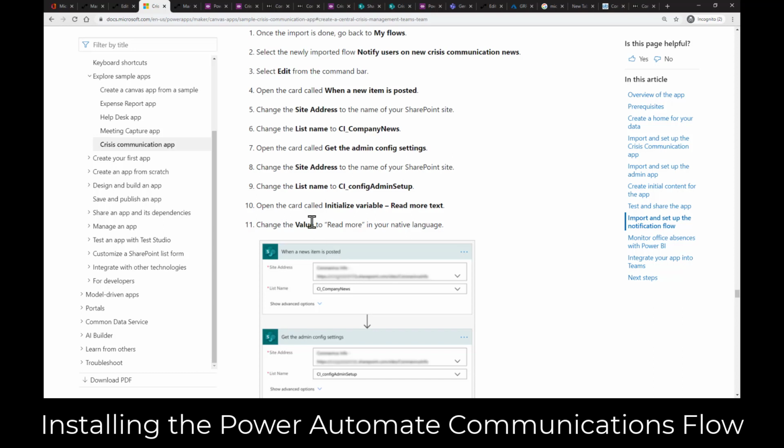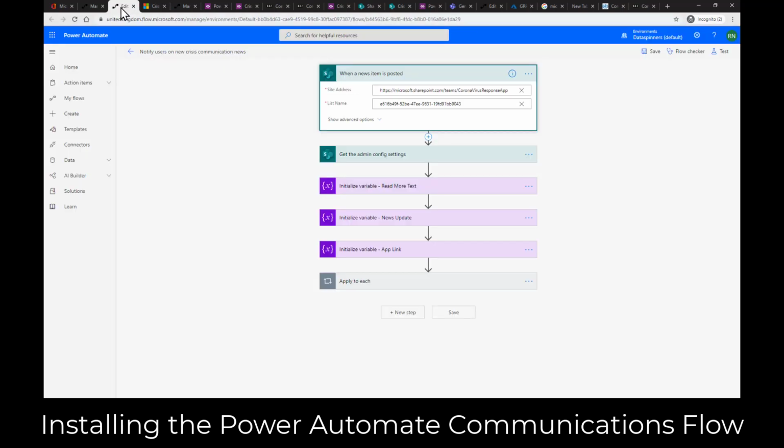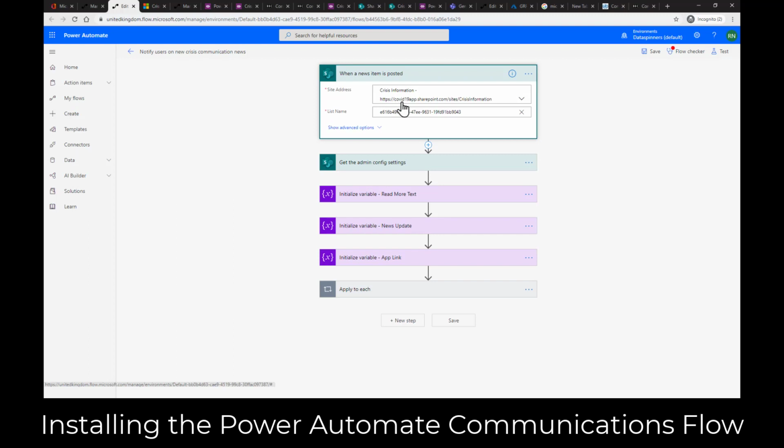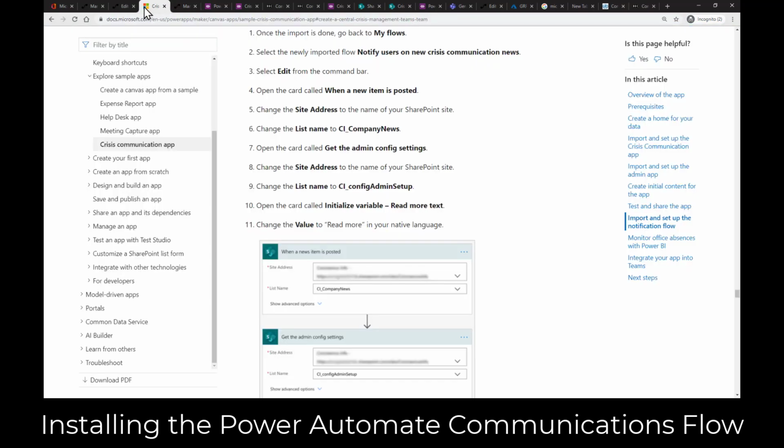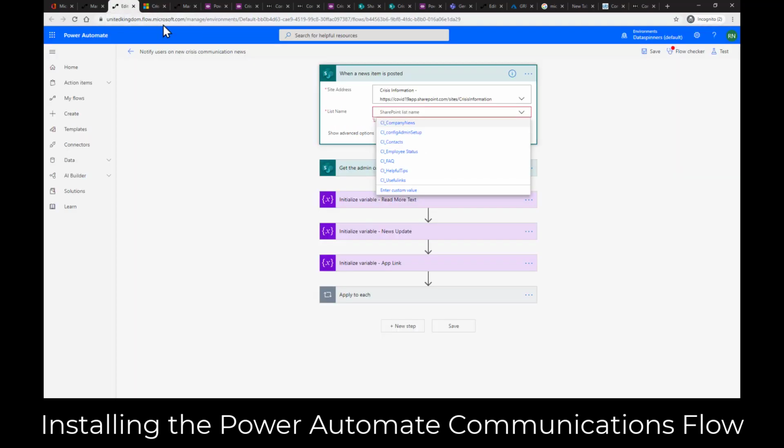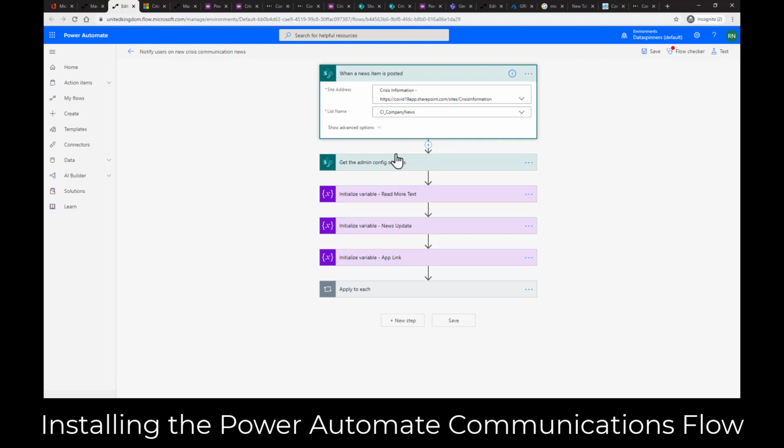So what I'm going to do is go to edit the flow here, because obviously the site address is not the one that we're using. So this is the one that we actually want. And the list name, we can hit the X on that, and then I'll need to just check which one we're doing. It's the CL company news. So company news, which is fine.